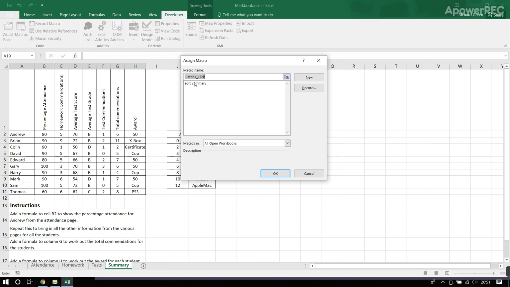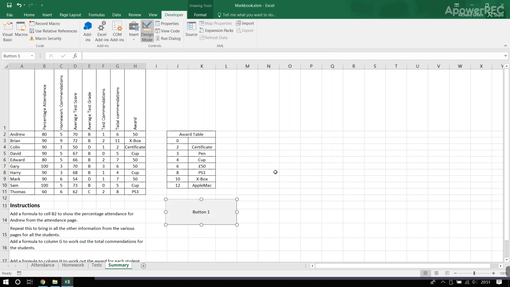Well, in my case, I've got one macro, which is this one here. So when this button is clicked, it's going to run sort summary. I'm happy with that. I'm going to click OK, and you'll notice my button has now appeared. If I click on this button, it's going to run that macro every time I press it.